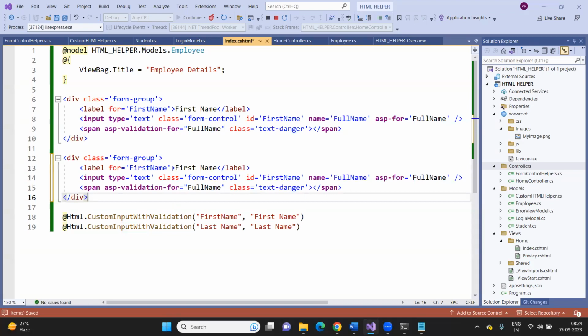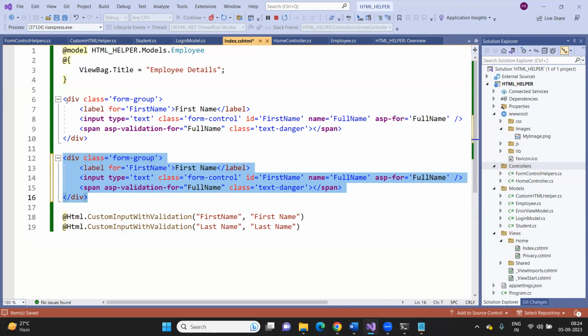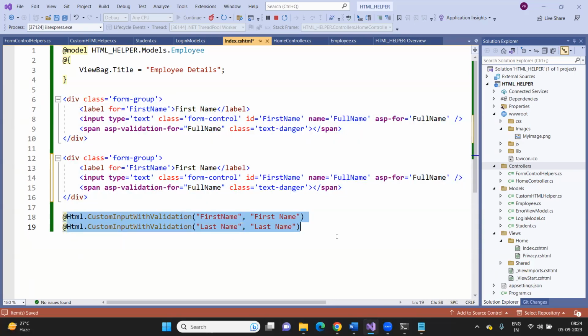So do you think writing this much code is good, or writing this much code is good? Which is good in your view?